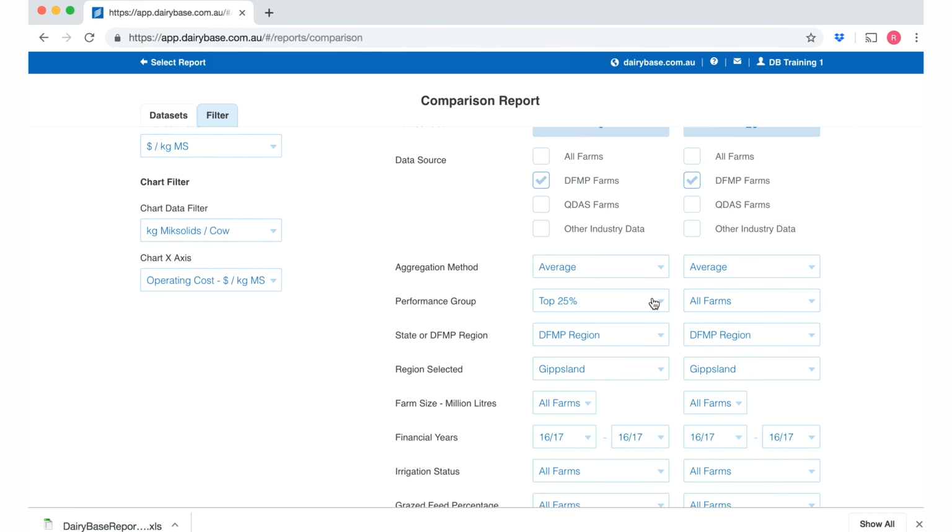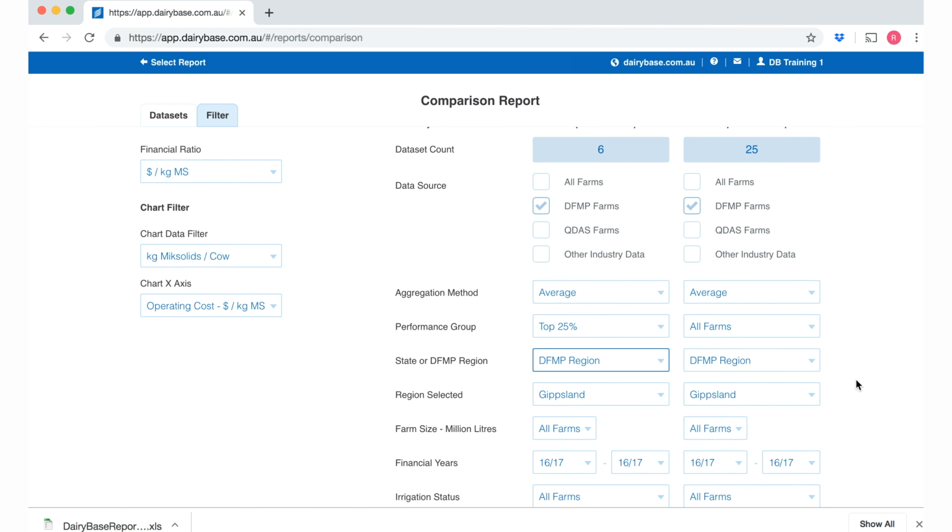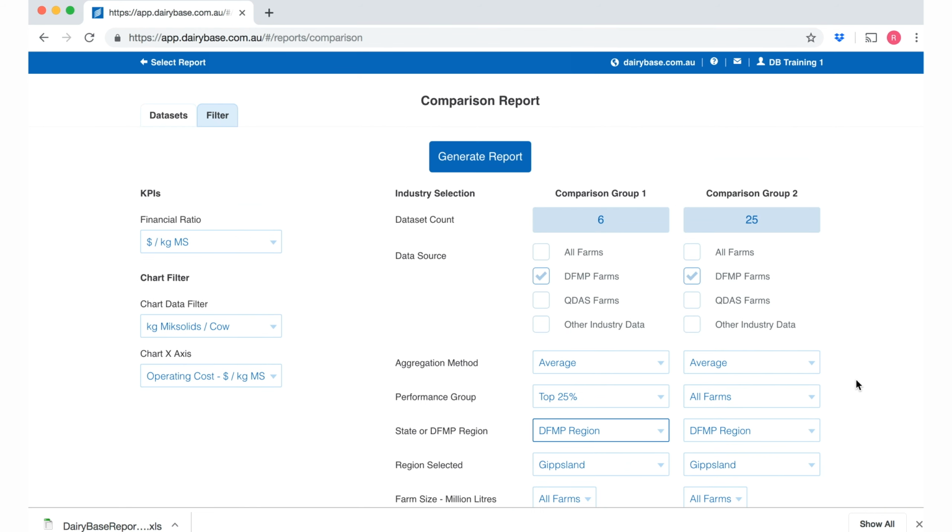This farm is located in the Gippsland region, so I'm going to choose to compare to other farms in Gippsland in that year, and I'm going to first look at top 25% farms, and then I'm going to look at all farms in Gippsland for that year. So that will give me 2 comparison groups. There's 6 farms in this comparison group and 25 in the larger group. Then I just click generate report.